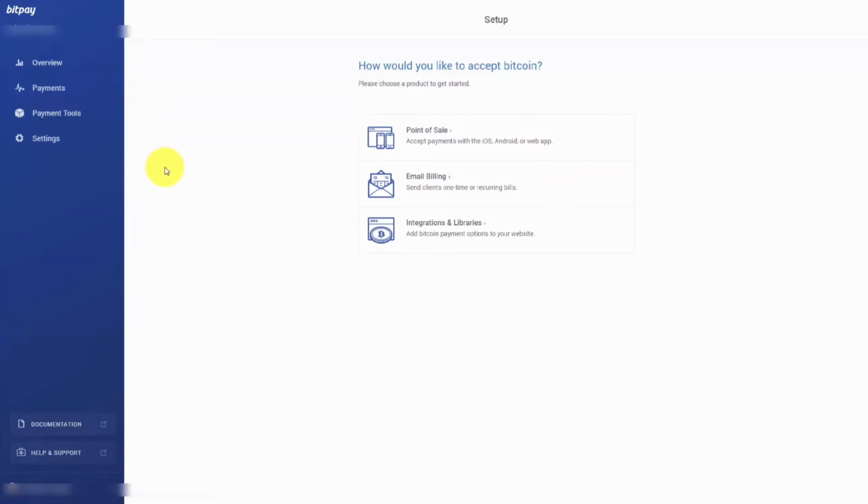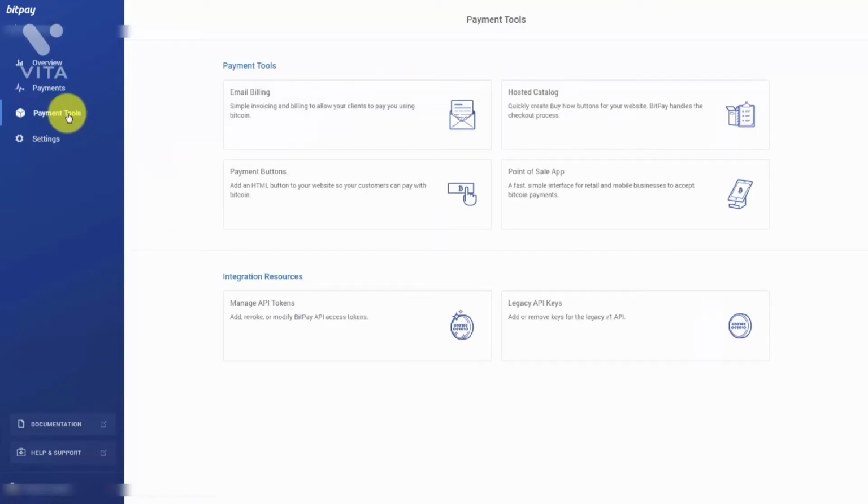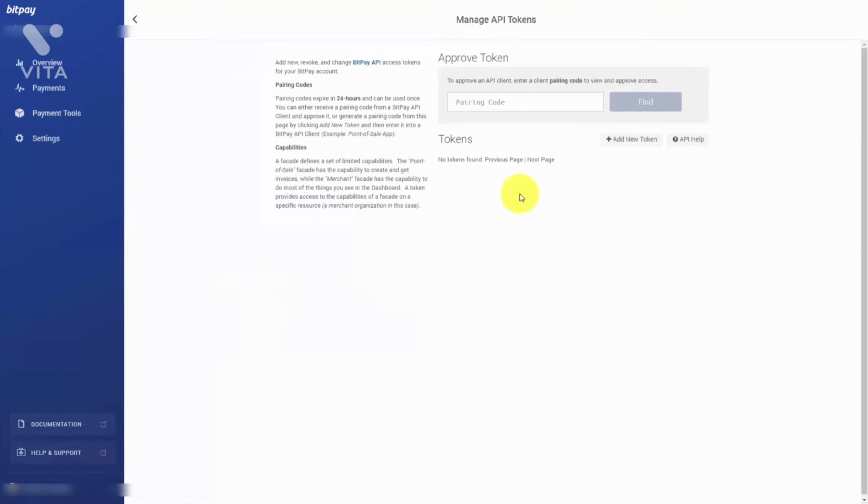Now what we need to do is get the pairing code so that we can take that pairing code back and place it inside of our SendOwl account. You will then click the Payment Tools link. It'll bring you to this page. You will then click Manage API Tokens. Once you get to this page, you are then going to click Add New Token.